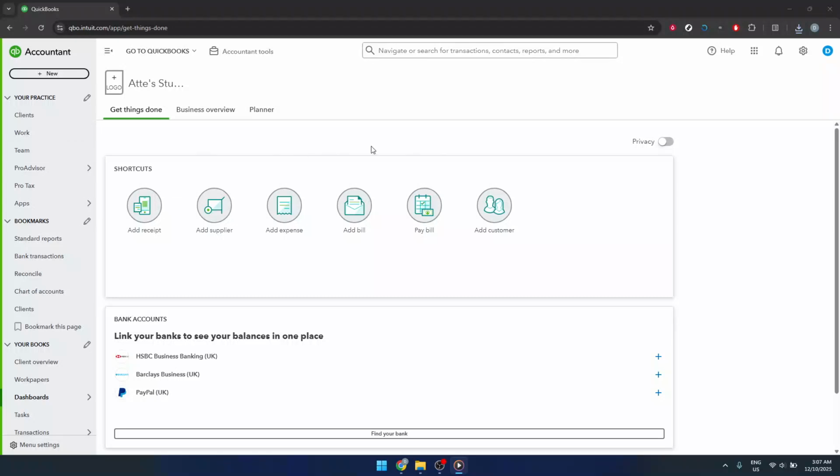In today's video, I'm going to teach you how to create chart of accounts templates in QuickBooks Online Accountant. First, make sure you're signed in to your QuickBooks Online Accountant account. From the main dashboard, look toward the top area where you'll see your accountant tools. Open that menu, and from there, choose the option for Chart of Accounts Templates.